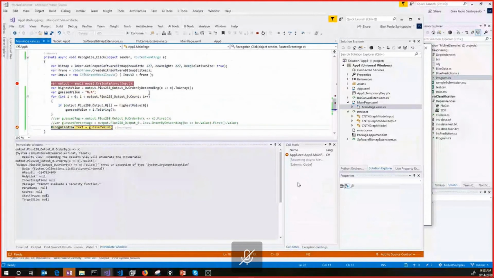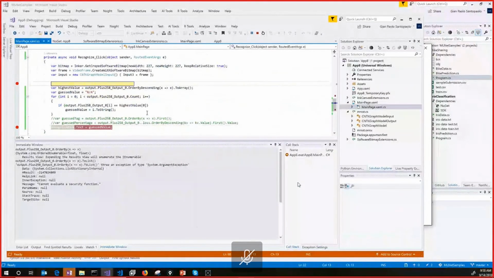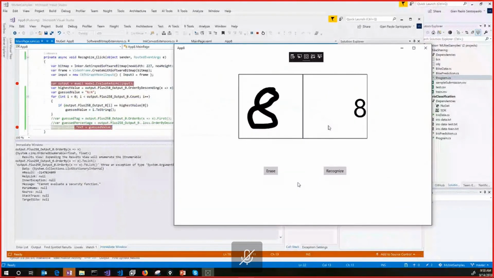Okay. This time the model wasn't that good at recognizing it, but let's give it another try and see what's happening over there. So, evaluation, and now it's 8. Okay, we have infused artificial intelligence in our application.